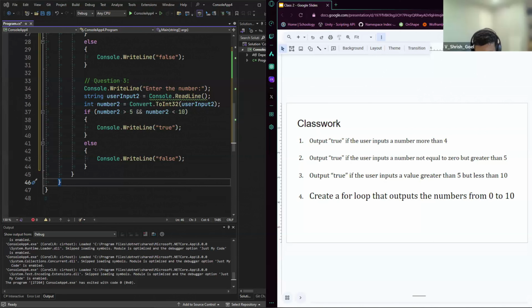So for this one, I'll give you guys around 4 minutes because it's a new concept compared to the previous ones. So you have to create a for loop that outputs a number from 0 to 10. I'll give you guys 4 minutes. Question 4.